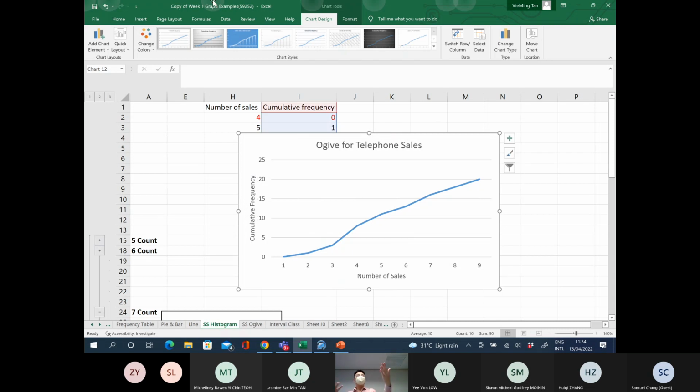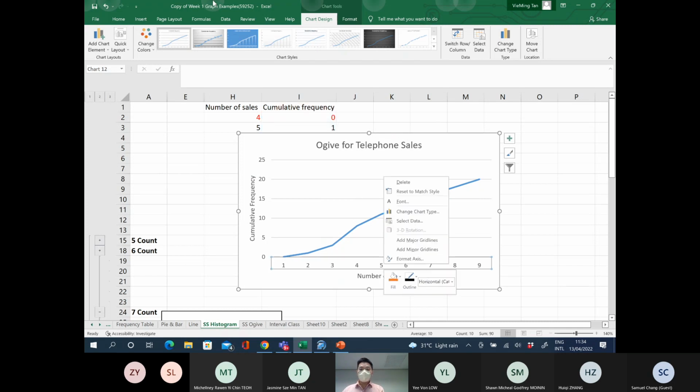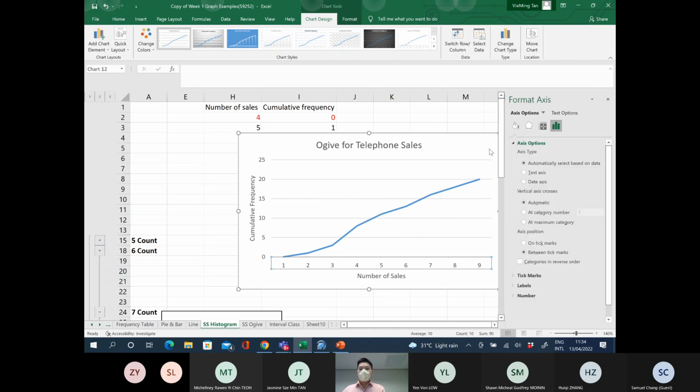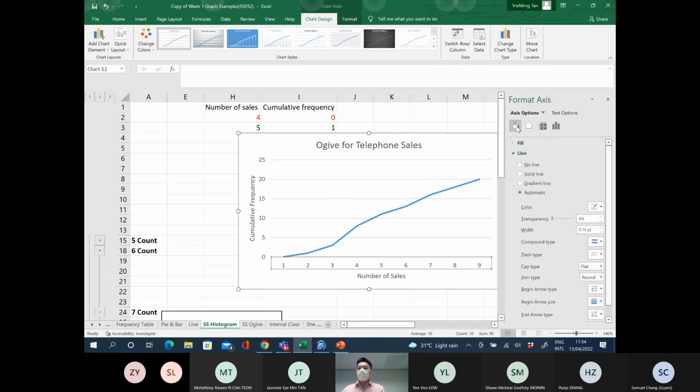If you want to further improve, make it more perfect, then you can add the x-axis and y-axis line. So also the same, if you want to add the x-axis line, you go to format axis. Choose this one, the border and line icon. Choose solid line. Change to black. Y-axis also the same. Go to solid line and change to black.